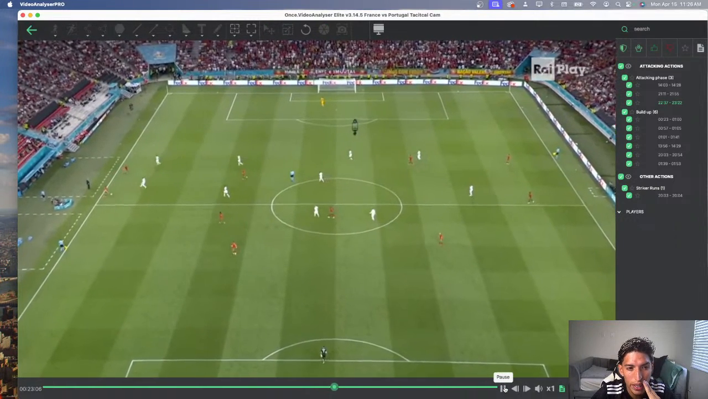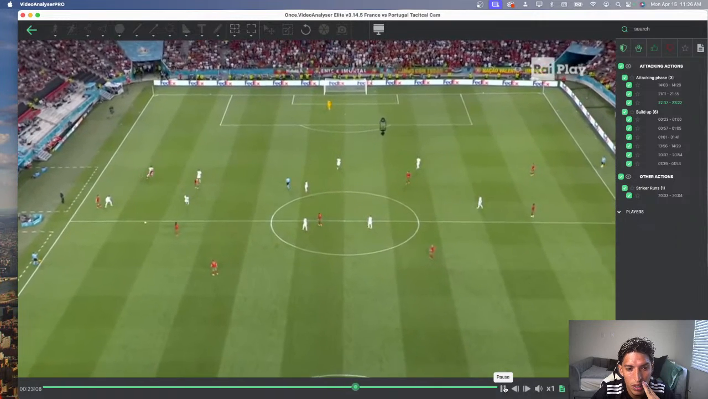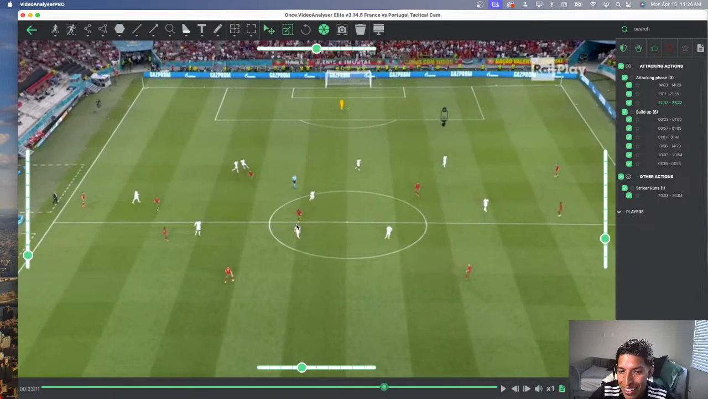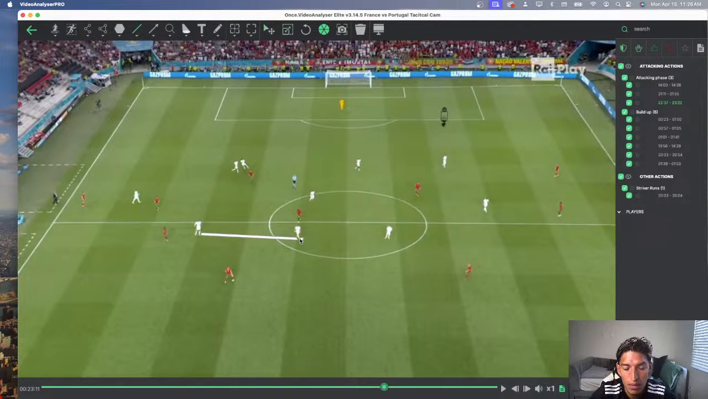Ball gets played wide. It's not on. Resets. Now I really want you to pay attention to this. The CDM here is on what? Blind side of the attackers.